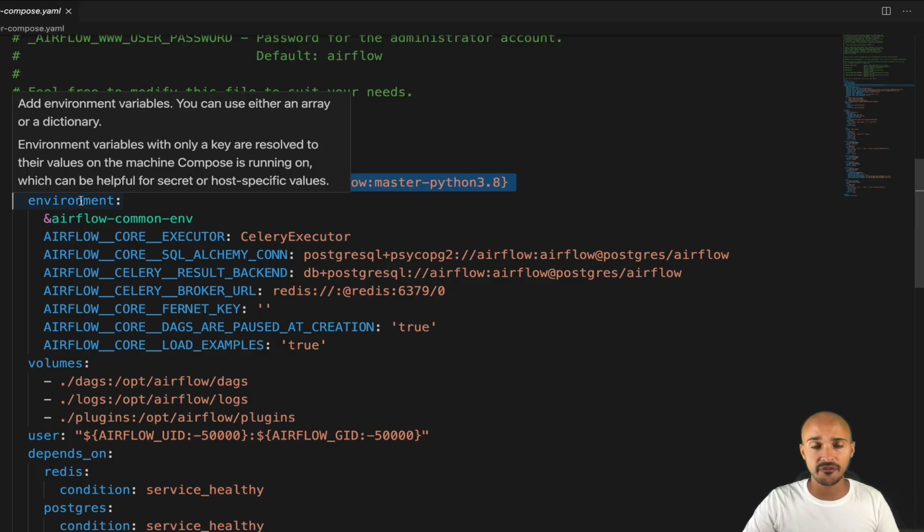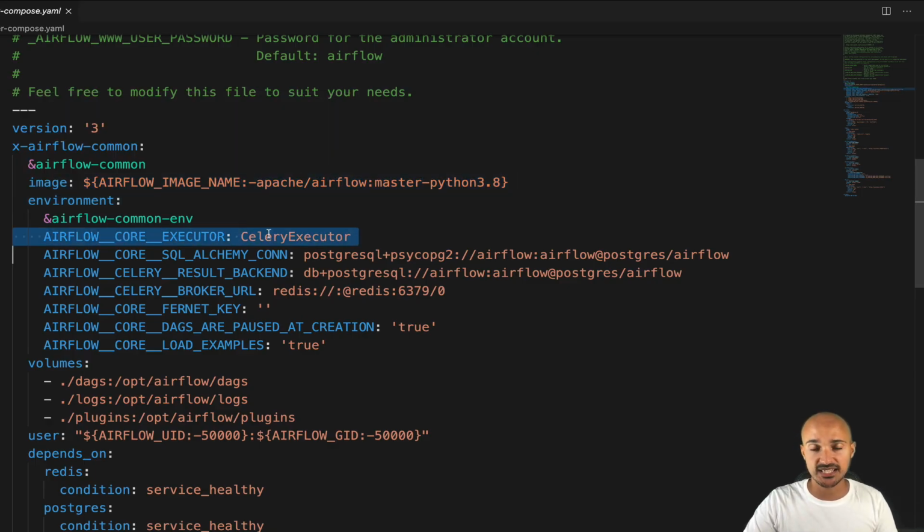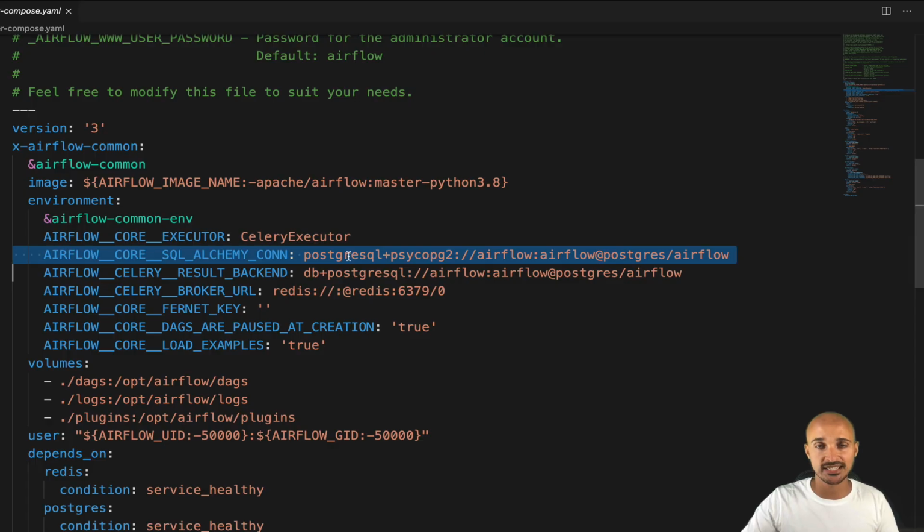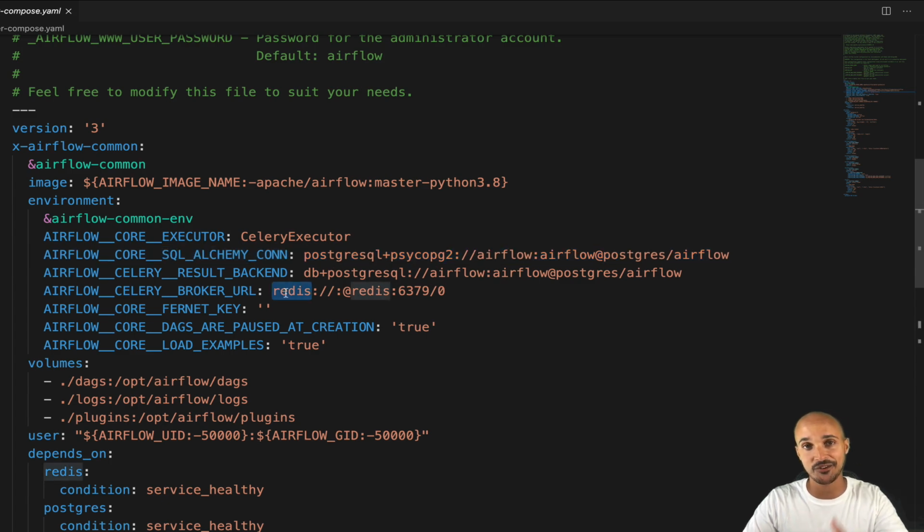Then you have some environment variables in order to customize the Airflow instance. First, we specify that the Celery Executor will be used. We specify the connection to the meta database, which is Postgres. Same for the result backend, as we use the Celery Executor. The broker URL is Redis, and the broker is in charge of exchanging tasks, exchanging messages between the scheduler and the workers. Then you have the Fernet key.